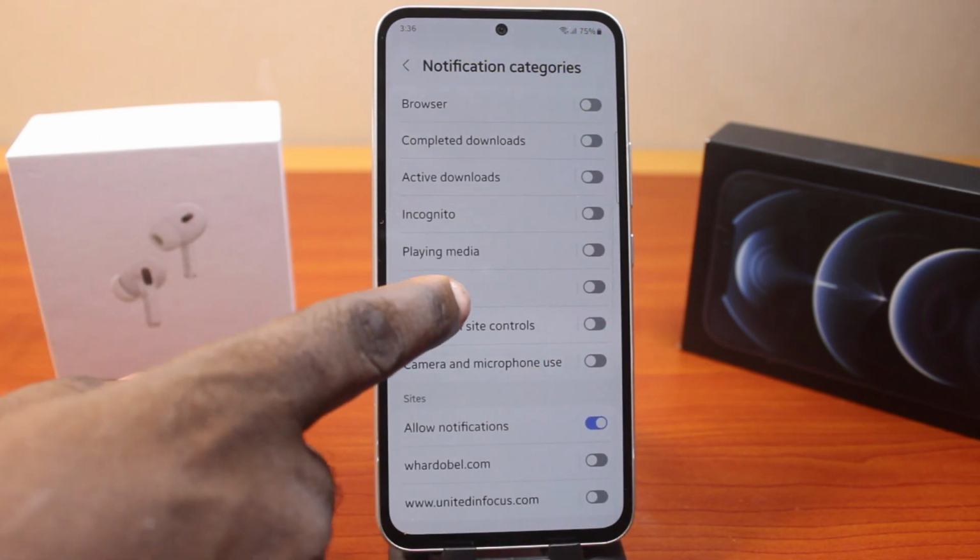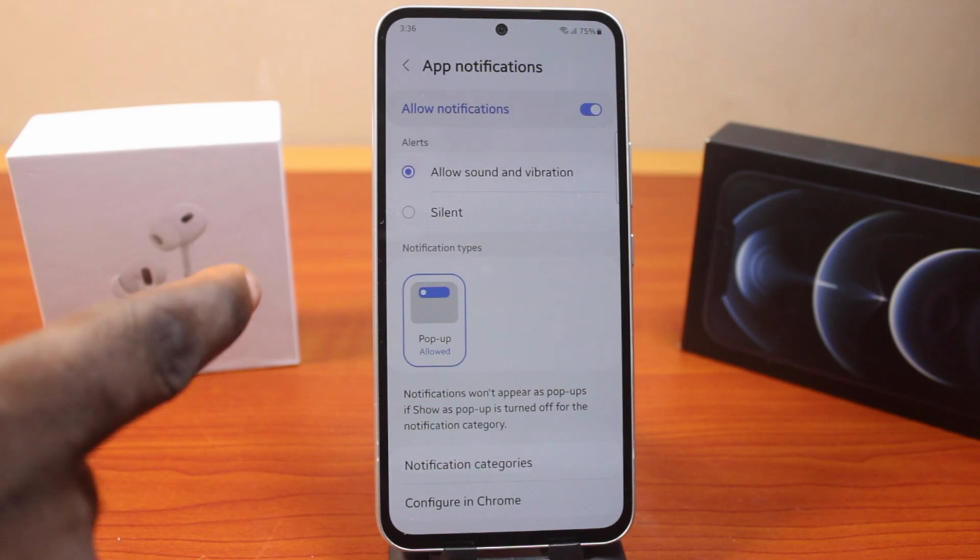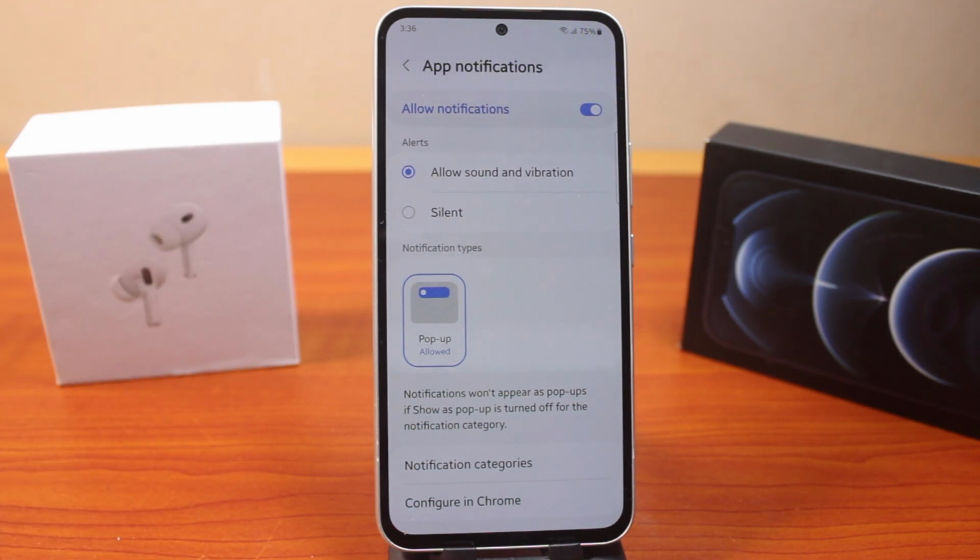Then once you configure this, all you need to do is hit the back button. And once that is done, this is going to set these preferences on this particular application. So this works on all apps on Android and Samsung Galaxy devices. So this is how you can easily block particular app notifications on Android and Samsung.